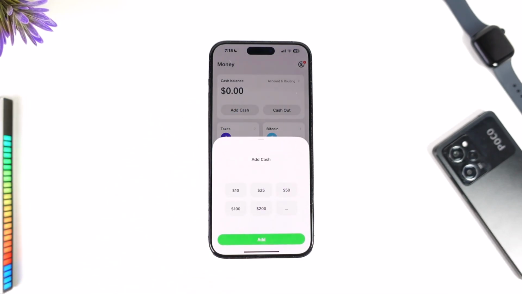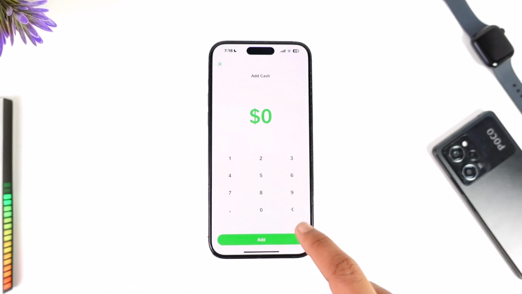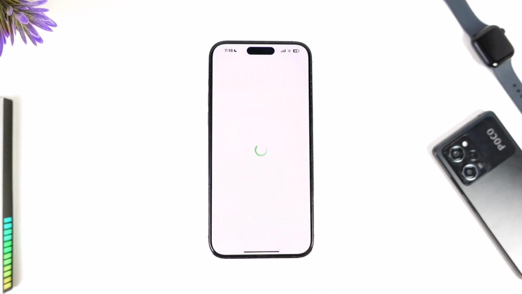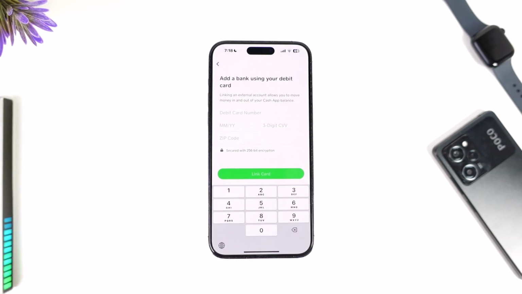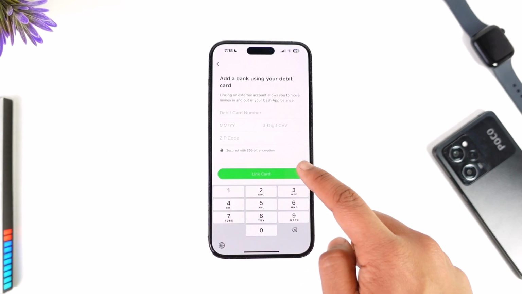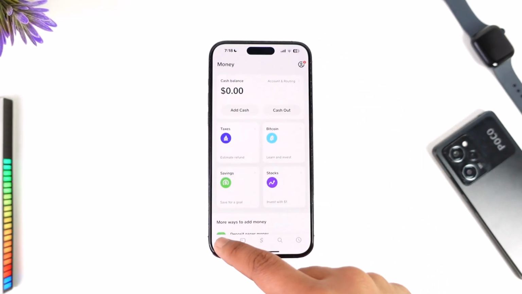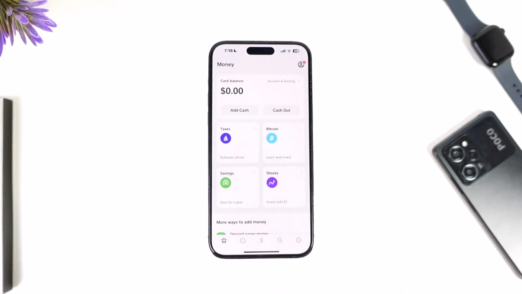Make sure to enter the dollars that you want to add, or you can enter a custom amount from here over here as well. Once you have done that, tap the add option. Just make sure to link your bank's debit card. If you have funds in your bank, you can directly add them over here. Once done, you can tap the link card and then the amount of money will get successfully added to your Cash App account. This way you will be able to add money to Cash App.